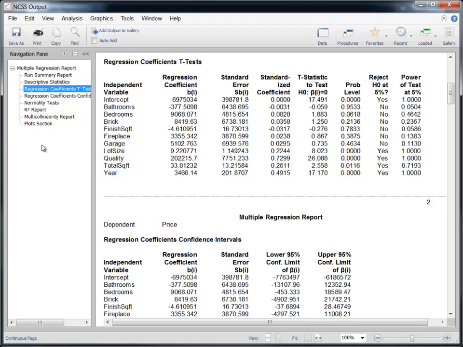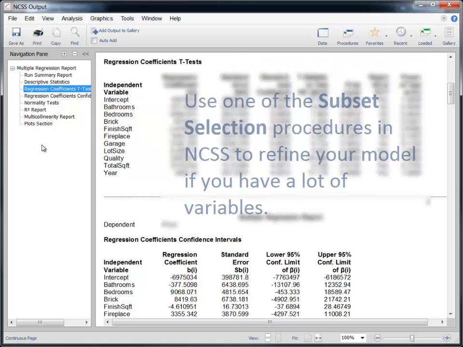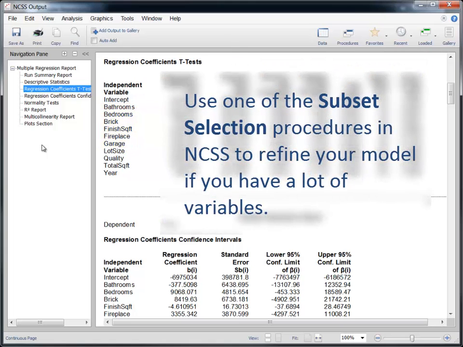You should consider omitting those variables with a high probability level one at a time, starting with the variable with highest p-value and rerunning the multiple regression procedure again and again until you arrive at a model where all of the variables are significant. If you have a lot of variables, we suggest you use the variable selection methods in NCSS to find a model with fewer and significant variables.